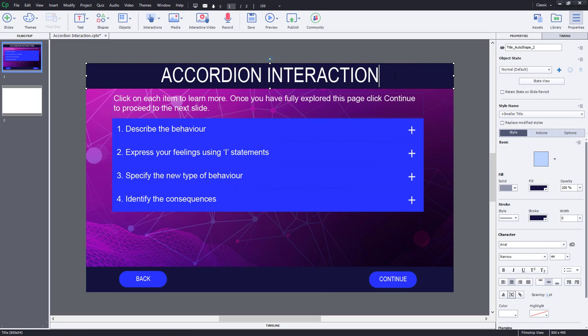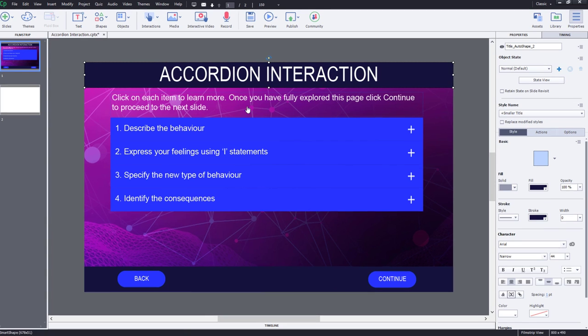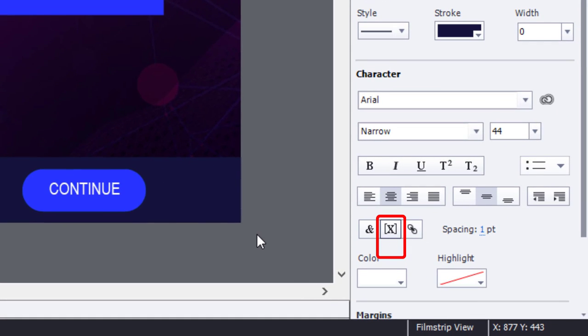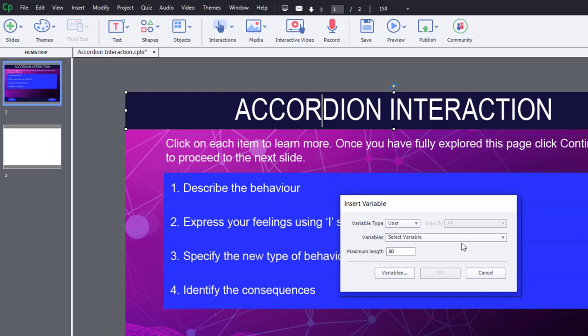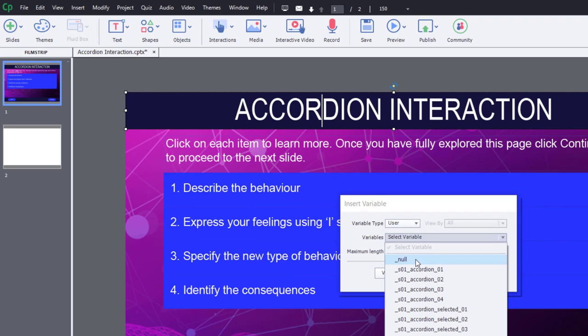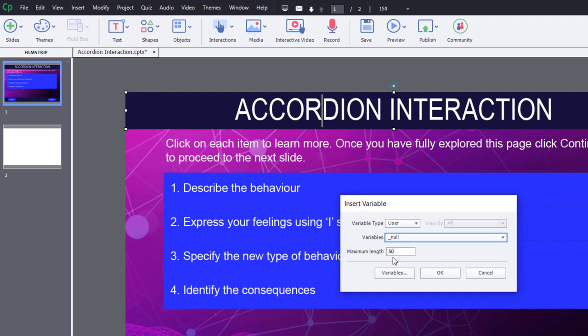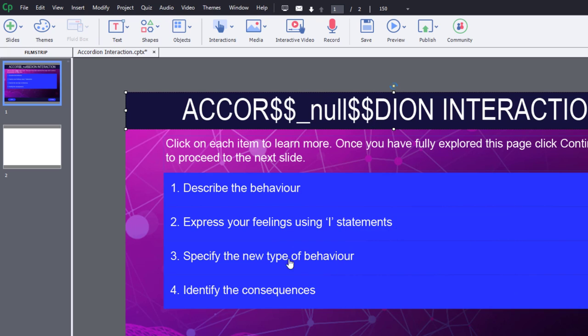Many people put it at the end, but it actually doesn't matter where you display it, because of course, there's nothing inside that variable. You're just forcing Captivate to convert this into dynamic text. So if I select the null variable, it doesn't matter the maximum length, because again, it has no value presently, and click OK. Right in the middle of accordion, I'm going to display the value of that variable.